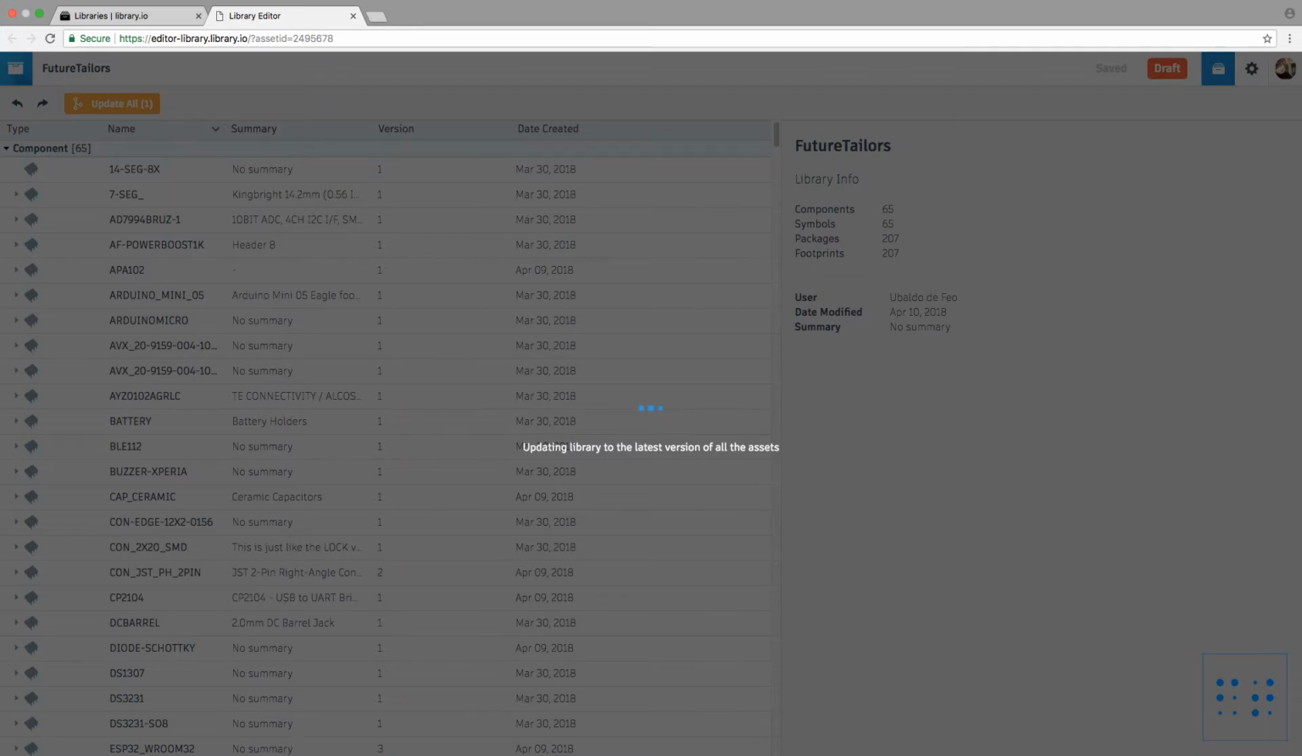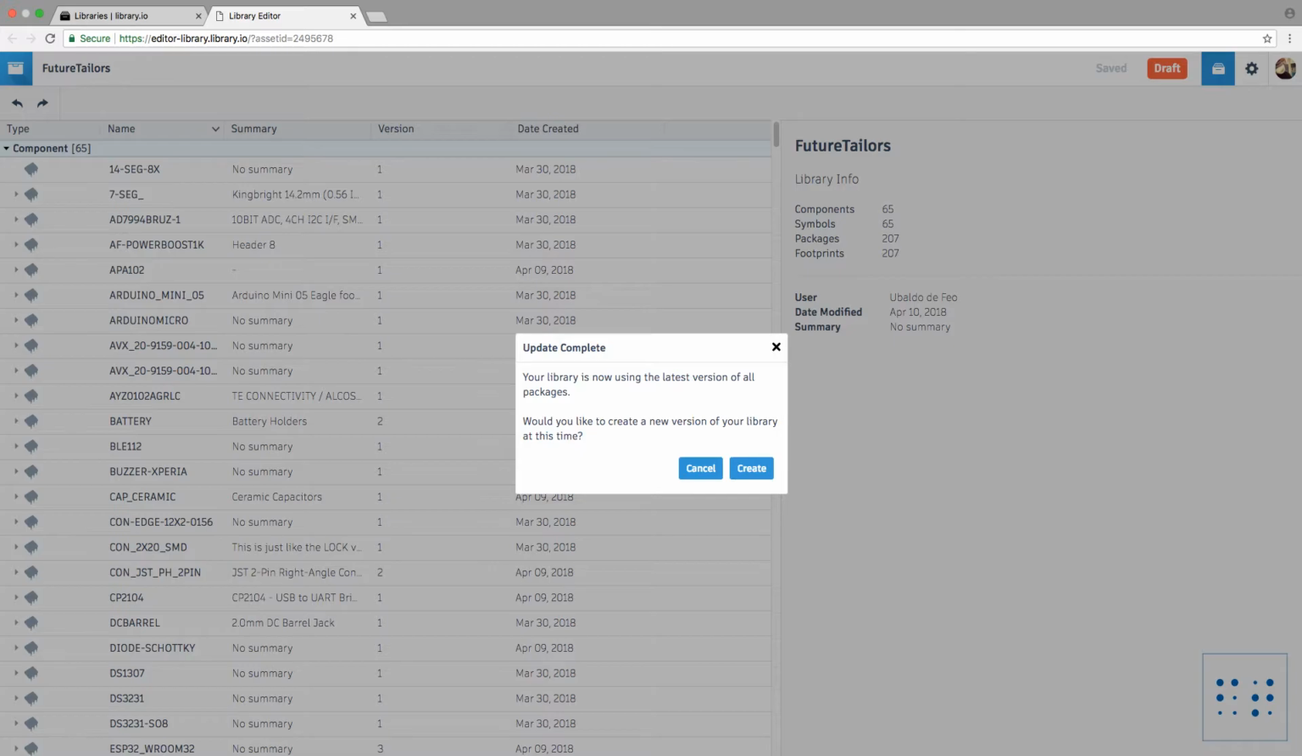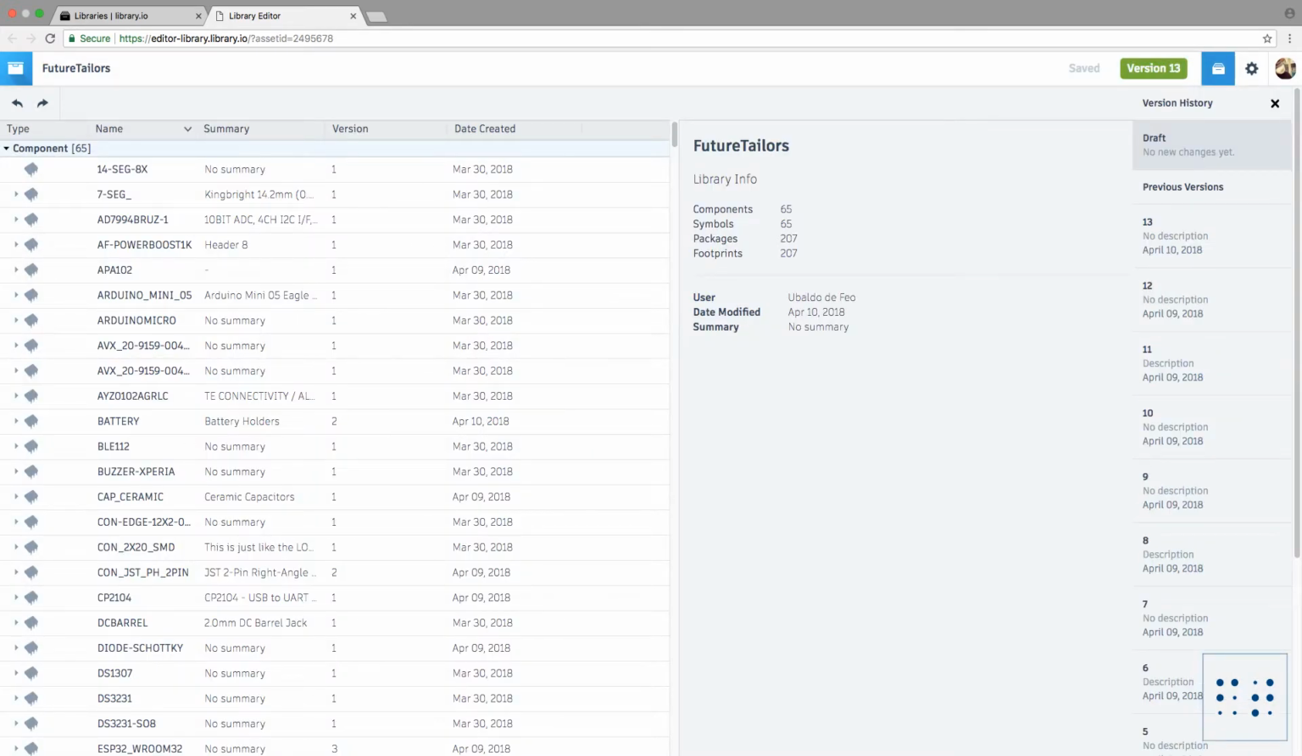I say, okay, I updated a component, let's update all, updating the library to the latest version of all the assets. It makes sense. This can take a while, so imagine you do it like 20 times. Update complete, your library is now using the latest version of all packages. Would you like to create a new version of your library at this time? This is tricky because if you don't, you're not going to see your changes. I have tried this. If you cancel, you go back to Eagle and the library is not there. But let's say create. So now I'm at version 13.